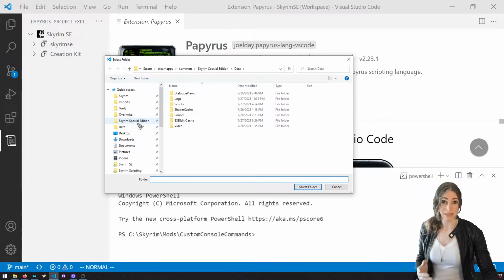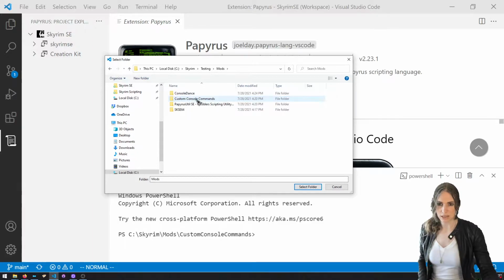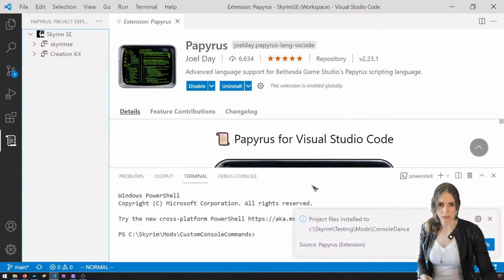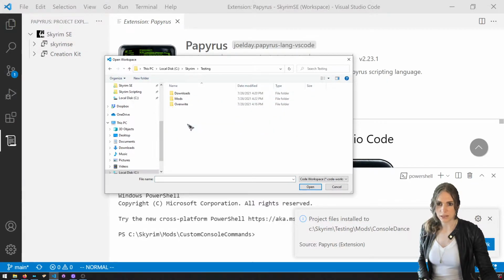This could be in the data folder, but if you're using VS Code and Mod Organizer 2, you probably wouldn't do that. I have this set up in Skyrim testing mods console dance. And now I can open up Skyrim testing mods console dance, and let's get started.